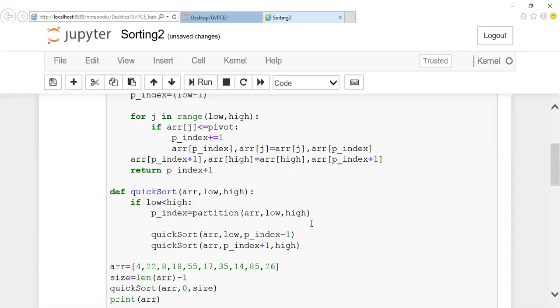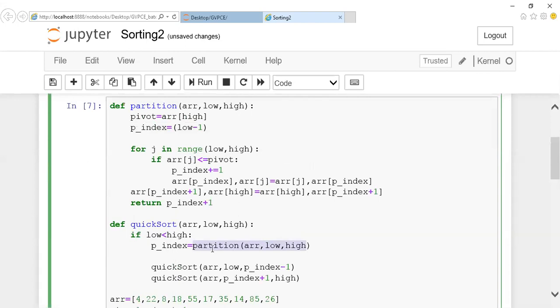Guys, the only problem is the alignment. It should be placed inside the if. The quick sort call is there, right? They should be placed inside. After partitioning it, it should be called. So this is placed outside. That is the reason it throws an error.